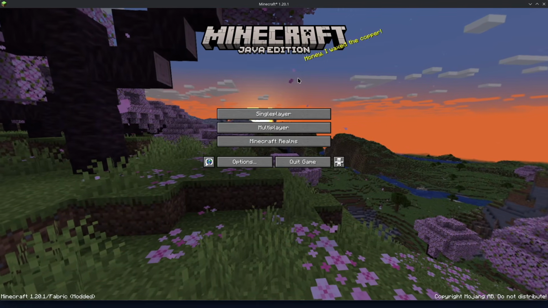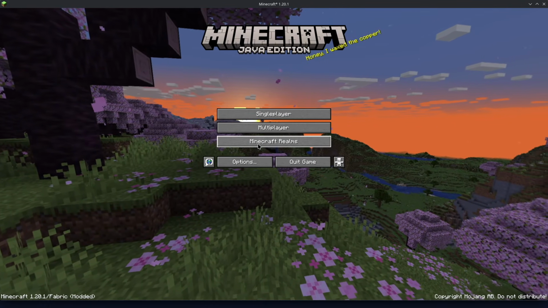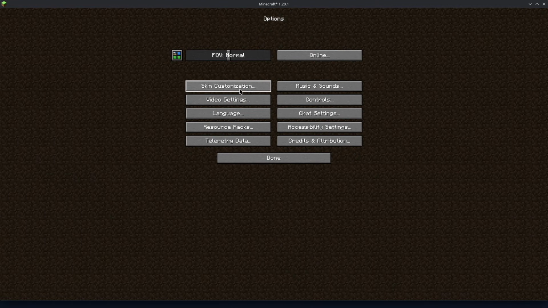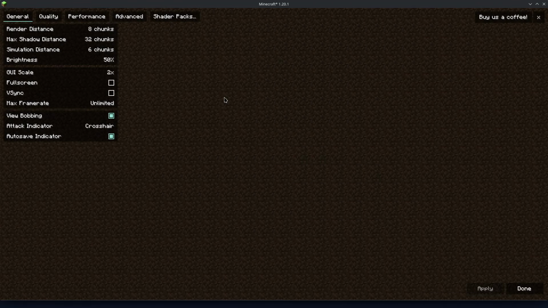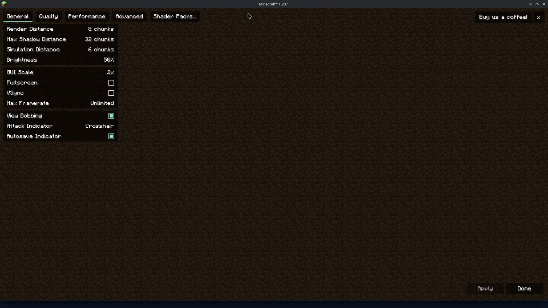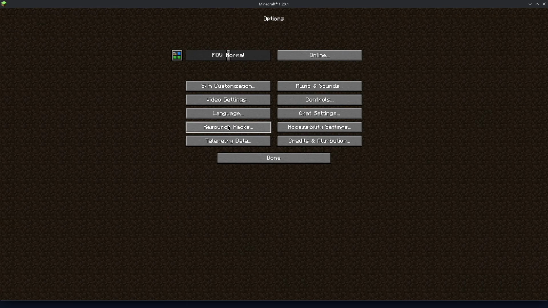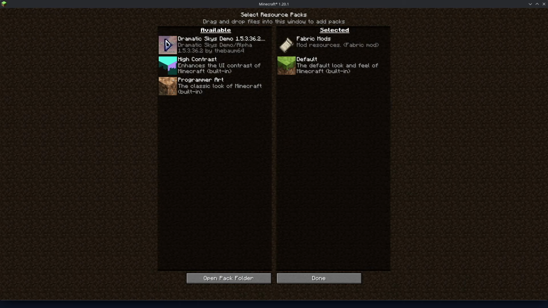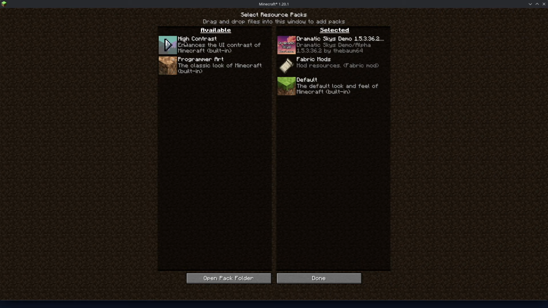Okay, so now our game is loaded again, and let's check out our options and see whether the resource packs or shader packs are already loaded. In video settings, shader packs. Okay, so you can see that BSL, Complementary Reimagined, and Kappa shader packs are there. We'll pick these in game. And now let's check if the resource packs are available. So yes, I'll just choose it right away.